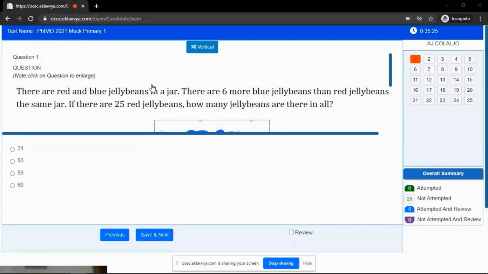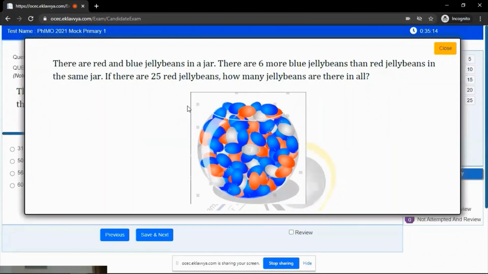Next will be on the question. So if you're having a hard time reading the question, you can click on it to enlarge the picture. So it will look like this. Now you have a bigger view of the question. So there are red and blue jelly beans in a jar. There are 6 more blue jelly beans than red jelly beans in the same jar. If there are 25 red jelly beans, how many jelly beans are there in all? Okay, so if you have the answer already, you can click close.